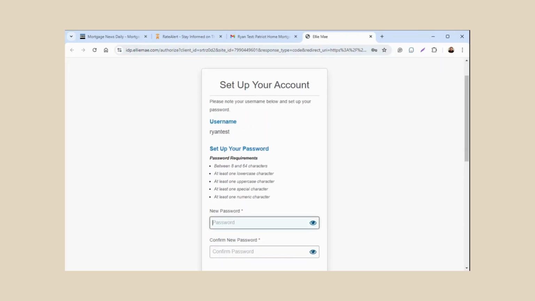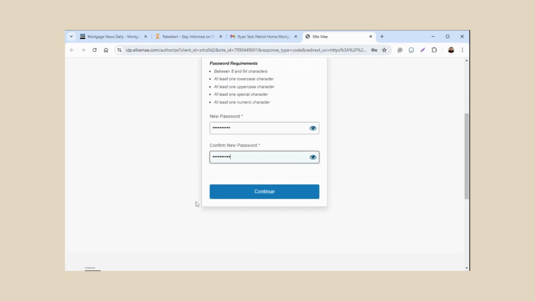So let's see if we can use everyone's favorite password. Password one exclamation mark. Let's see if this works. I'm not even sure if it will. Oops. Let's see if this even works. I did password one exclamation mark. This is just a dummy file, so it really shouldn't matter. Oh, it looks like it's going to work.